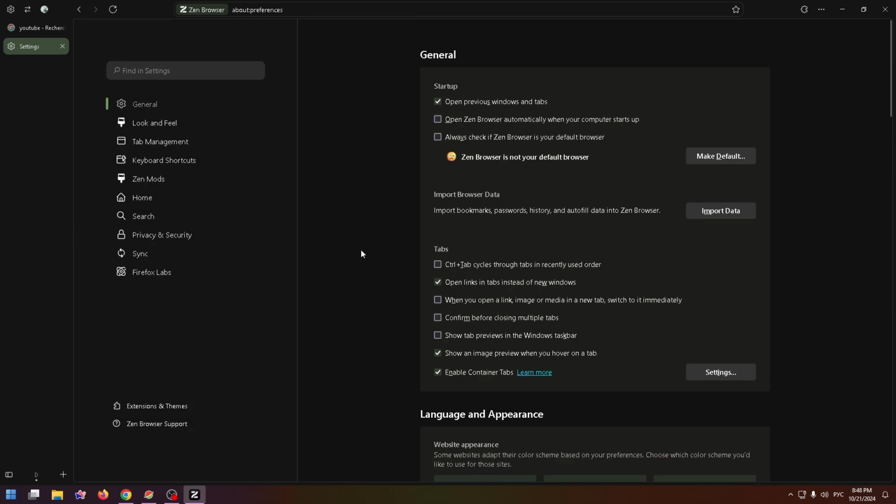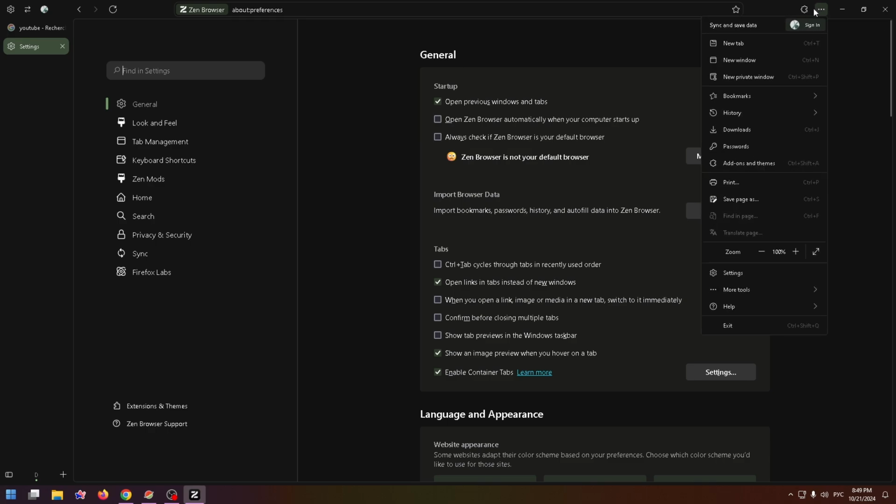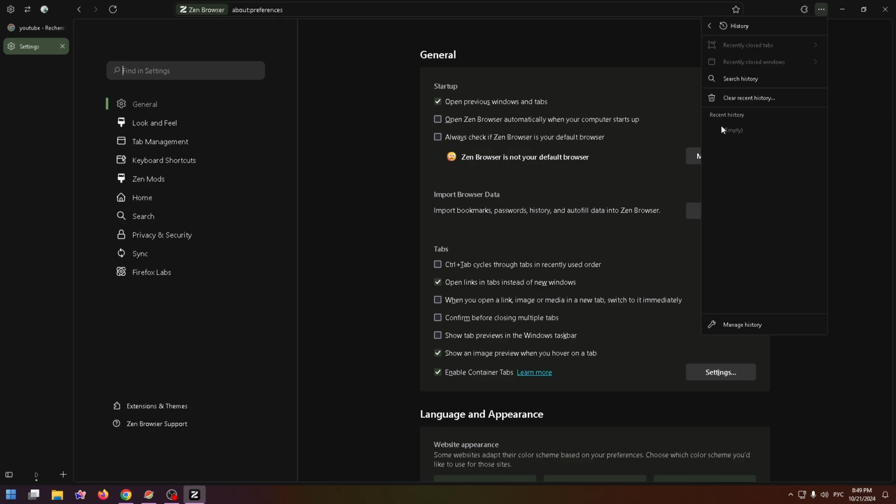And now let's make sure this works. At the top right you can see the 3 points button. Click on it, and here find history, and click on it. And you can see that there's empty recent history. And this is how you can clear browser history in Zen browser.